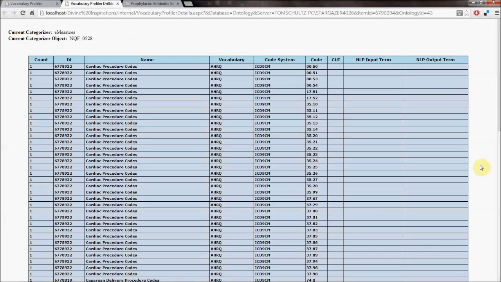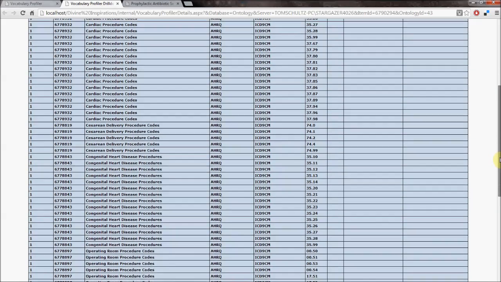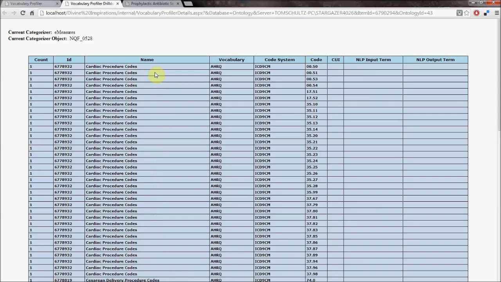And so we see the following here. In looking at the details for NQF 0528, over on the right here, we see a number of ICD-9 concepts. We see codes associated with those concepts. So we have a long list of ICD-9 codes. And to the left of that, we see the objects in our database that utilize these same ICD-9 concepts. Interestingly enough, what we see here are AHRQ vocabulary objects that happen to use the same NQF 0528 concepts.